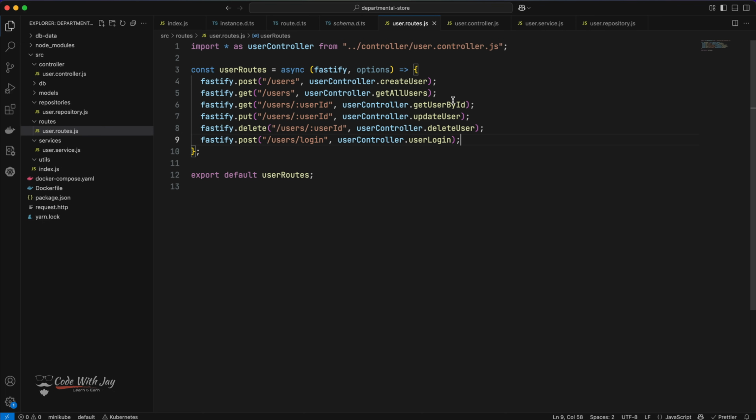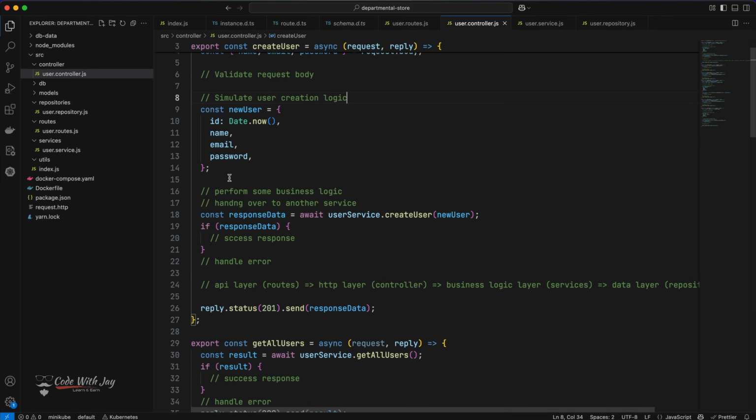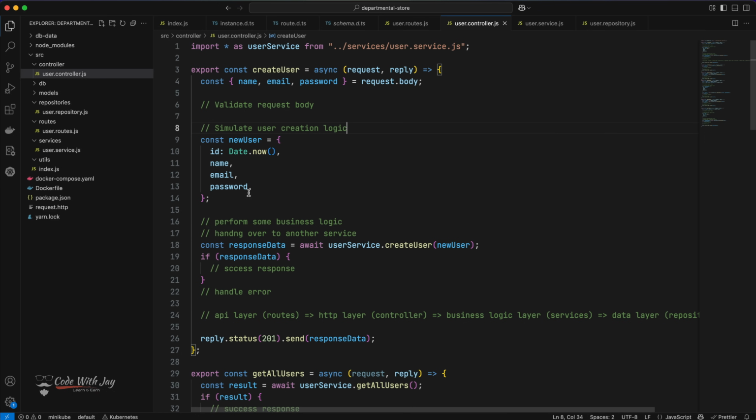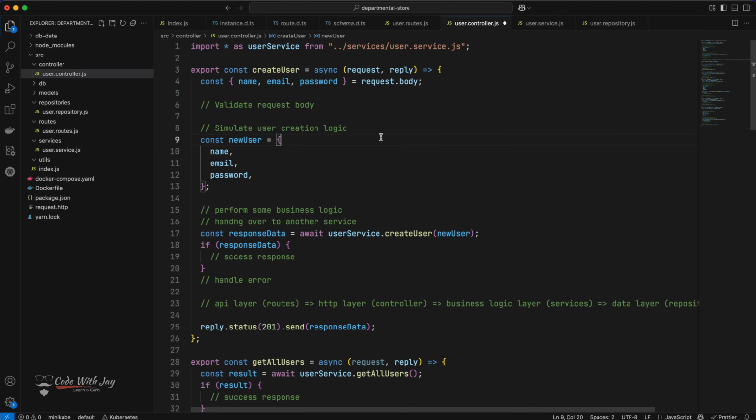So now you can see if you go to the create user, here what we are doing is constructing one object. That's perfectly okay, right? Maybe this ID will not be required because we are not interested in it anymore. So here we are going to validate our request, but this function in the controller is not responsible for doing all of that right here.